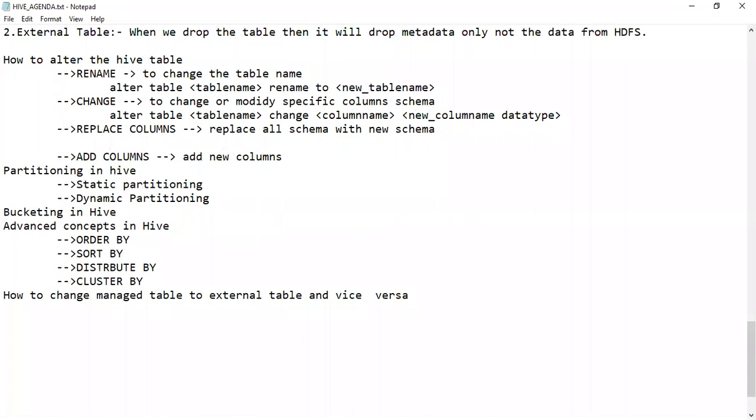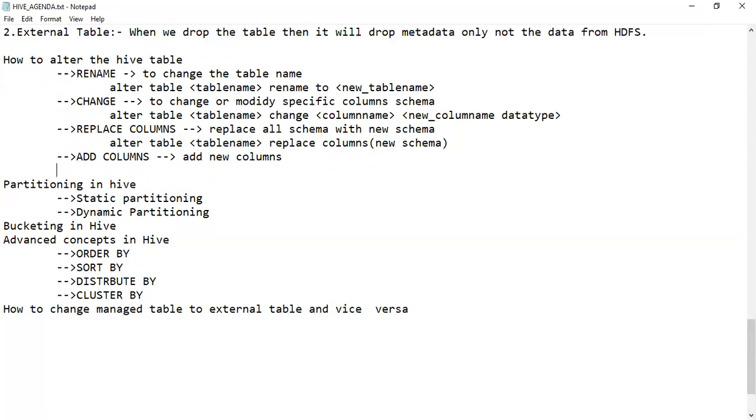Now coming to replace columns. How to replace the columns? Alter table, table name, and then you give replace columns, and whatever columns you are going to replace, you give the new schema here. New schema means replacing all the existing schema with the new schema. Now I have a requirement where I just want to add new columns to an existing table: alter table, table name.